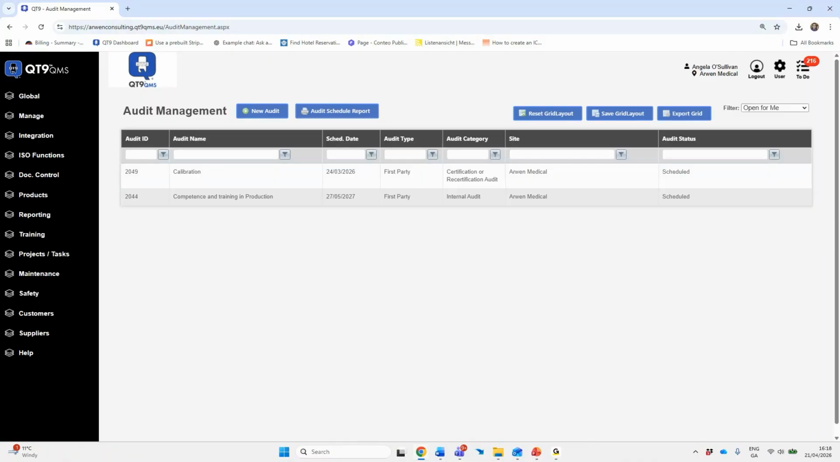Now, you will only be doing this necessarily maybe once, because with the recurrence feature with the audit module, it will automatically create the next audit. So the setup that I'm showing you here, you would essentially be doing it once, like adding the process and that type of thing.